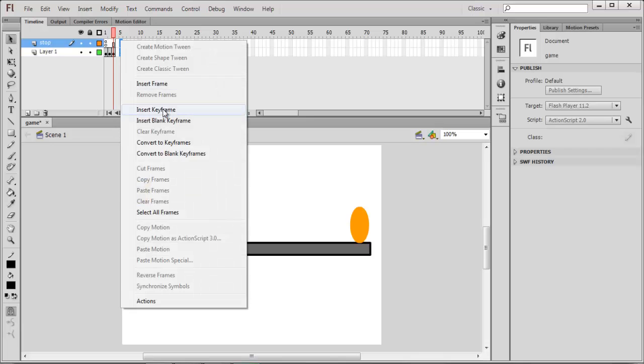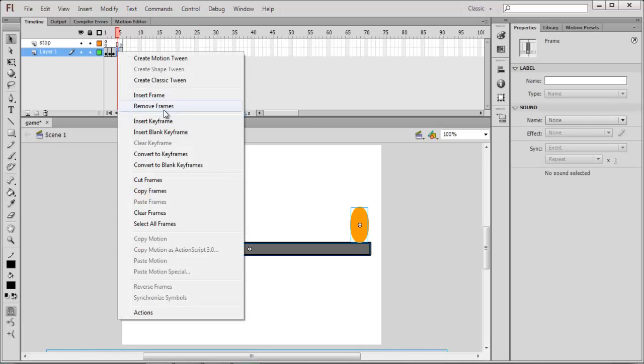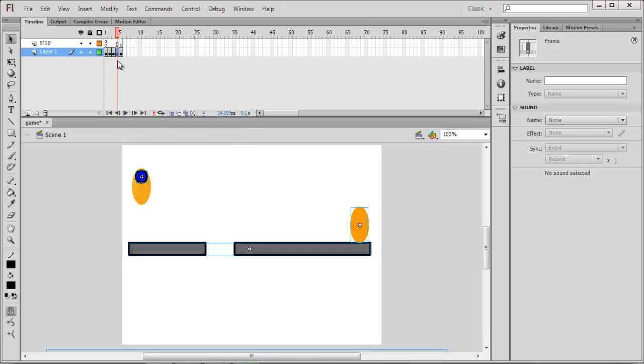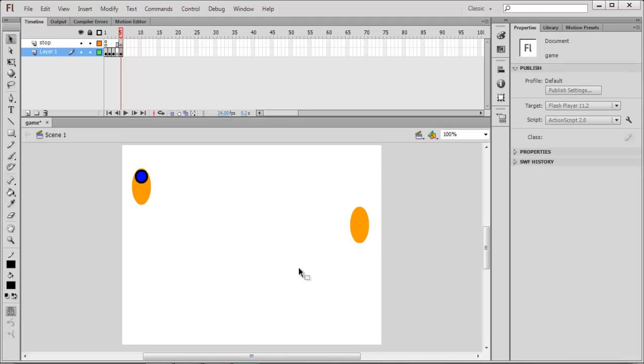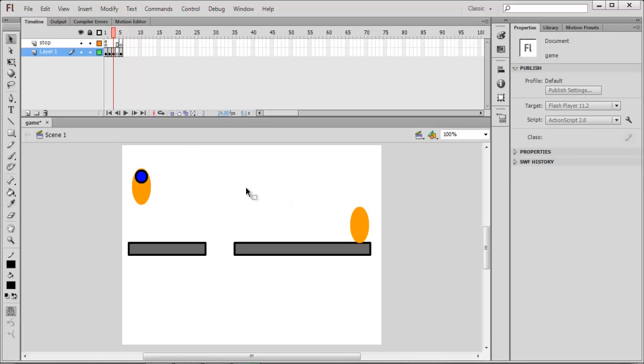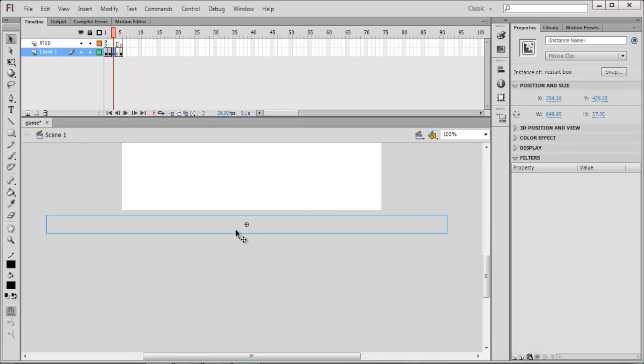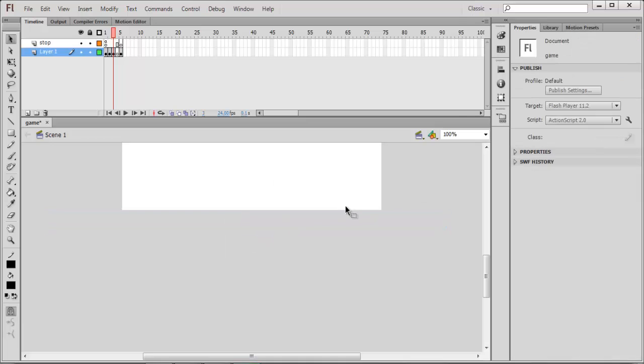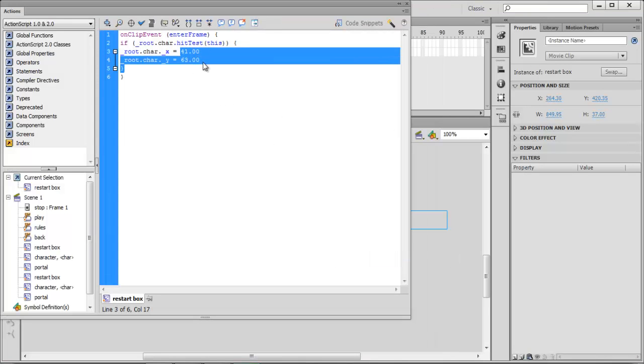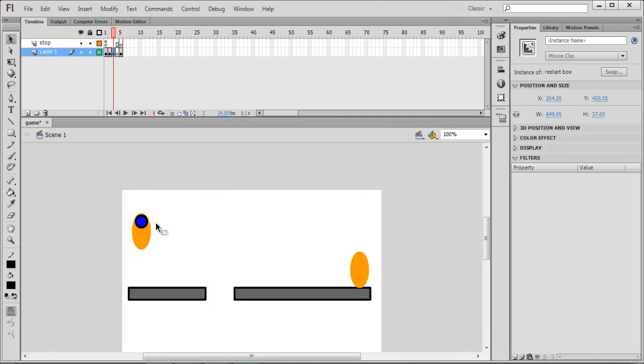and then insert keyframe. And in the middle, in frame 4, insert a blank keyframe, and in this frame here, just get rid of that. Actually, no, sorry, keep that there. Alright, so now when you play it, your ball starts up there and it drops down, and when it hits this reset box here, since the action's on there, it sends the character back to 41, 63, which is where it is now.